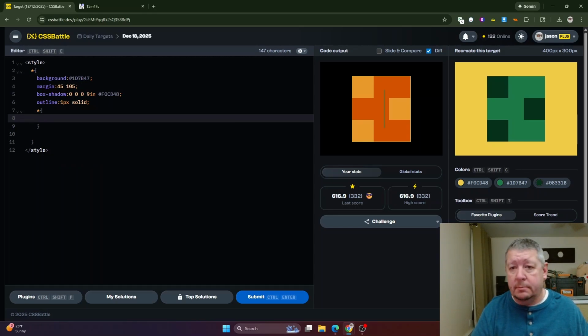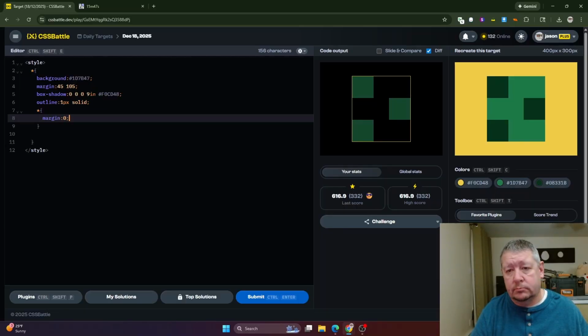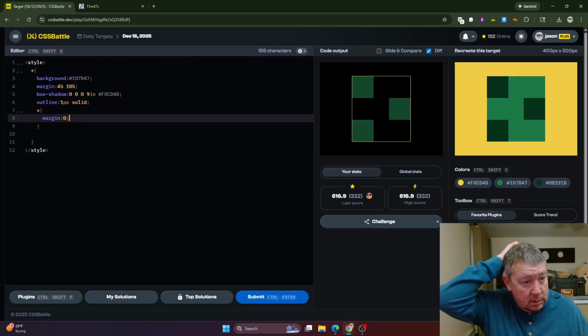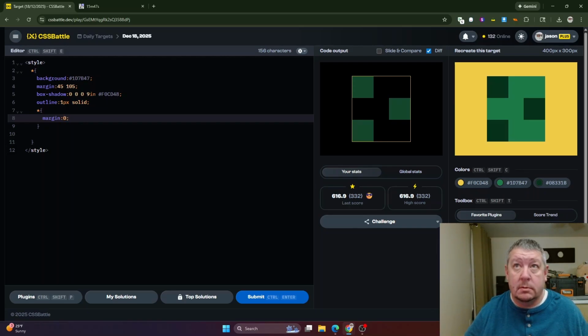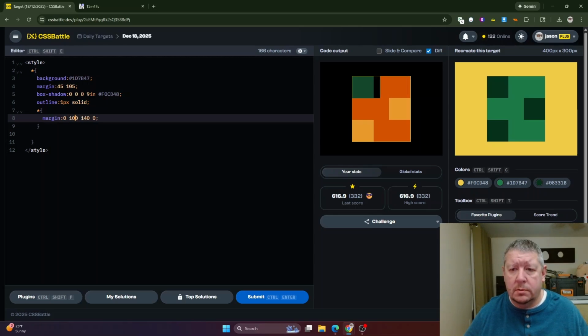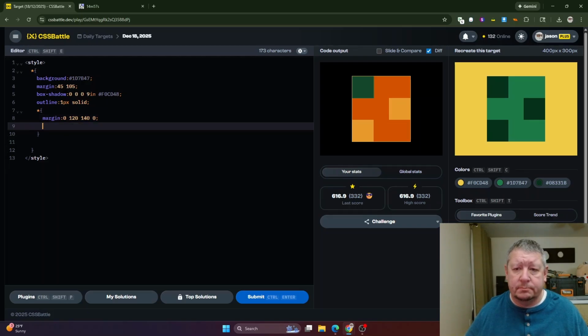Say margin 0. 60, 90, 0. Okay, starting to pull it in, that's 120, 130, 140, 80, 100, 120. All right, there's the right shape for that thing.